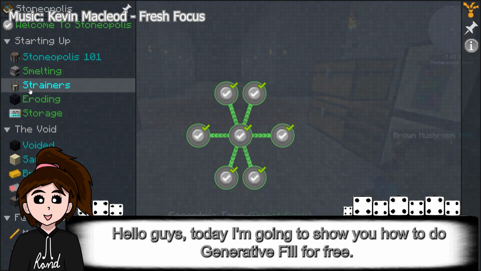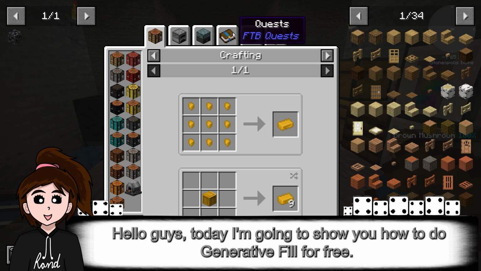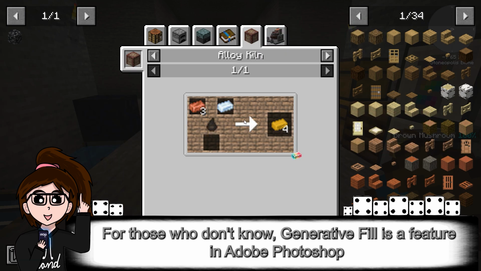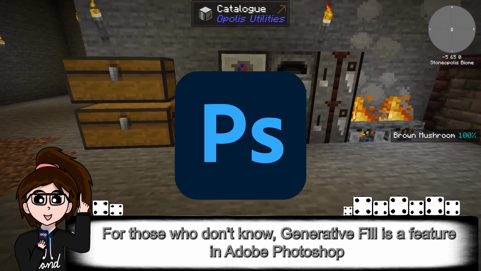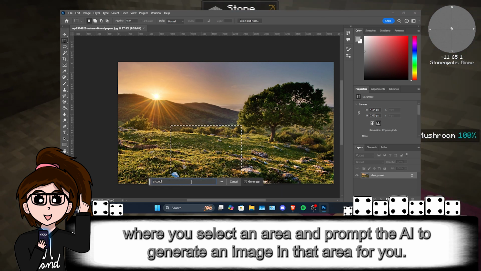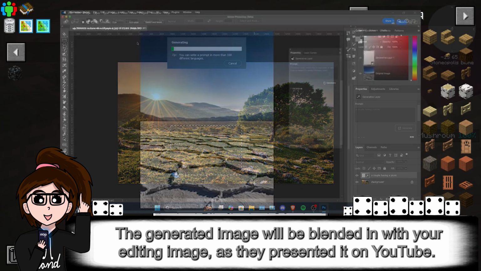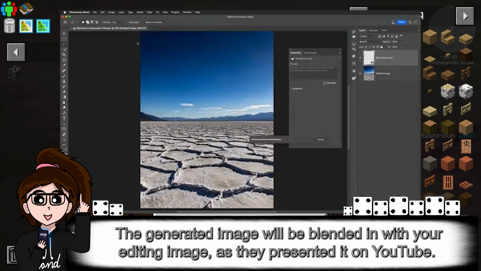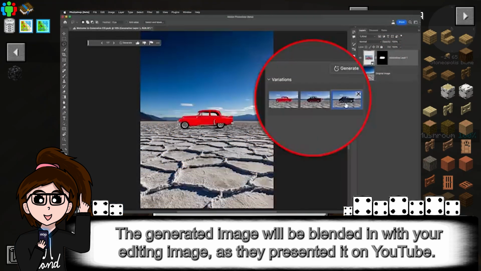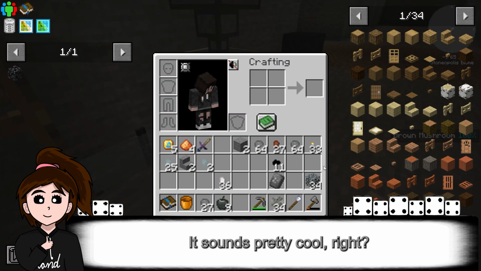Hello guys, today I'm going to show you how to do Generative Fill for free. For those who don't know, Generative Fill is a feature in Adobe Photoshop where you select an area and prompt the AI to generate an image in that area for you. The generated image will be blended in with your editing image as they presented it on YouTube.